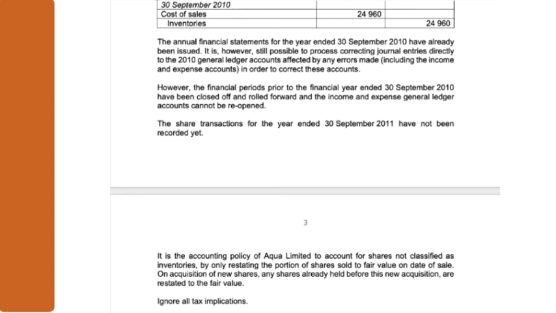We have to fix it, and they say to us, well, it's possible to process correcting journal entries directly to the 2010 general ledger accounts affected by errors made, including income and expense accounts. So even though the financial statements for 30 September 2010 have been issued, you can open the general ledger accounts, which means you can get into the accounting software for last year, for 2010, and still post entries. Now, from an auditing perspective, a bit of a red light.